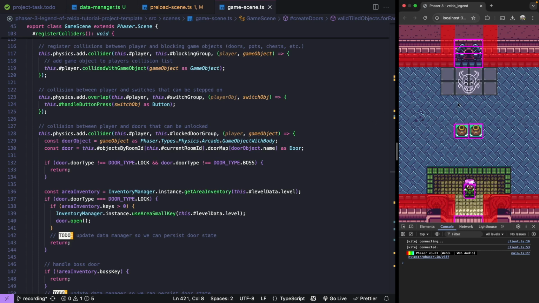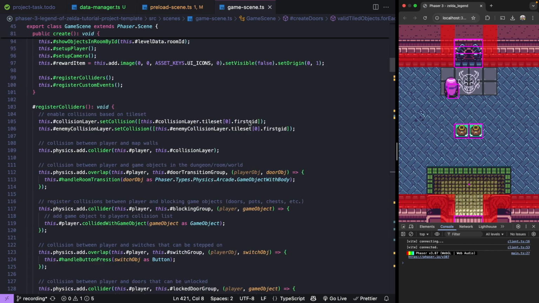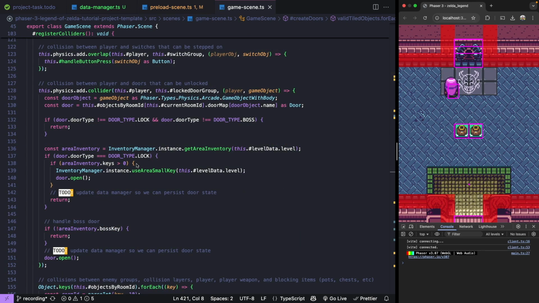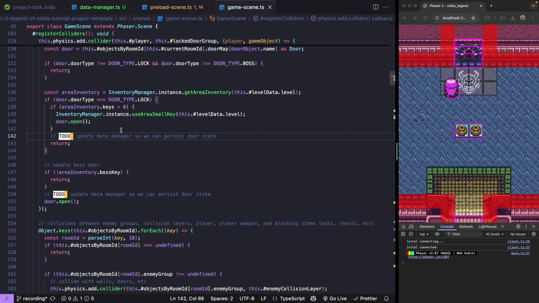As an example, when we collide with our boss door, if we had our boss key and unlocked it, we'd want to update our state so that it reflects that. To start with our changes, let's go to our register colliders method. Let's come down to our collider where we check for our collision between our player and our doors that can be unlocked. Let's start with our small doors.